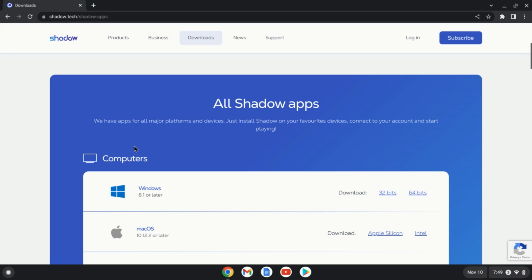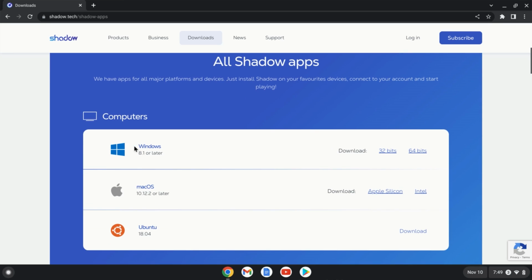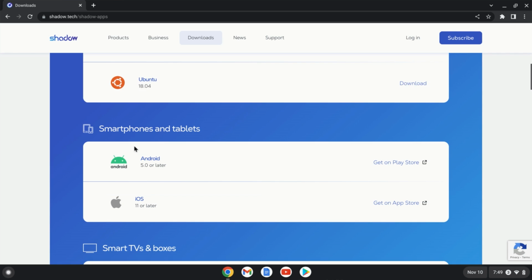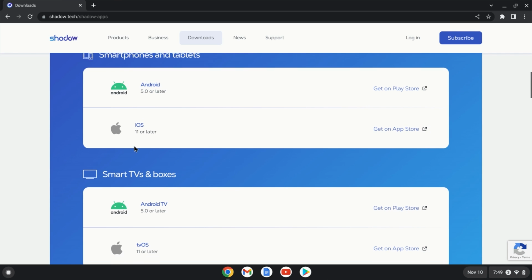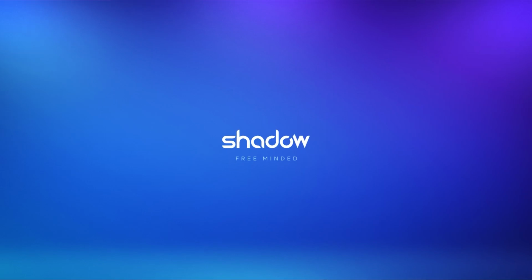There are a couple of different methods for getting Shadow set up on Chromebook. One or the other or both might work for you depending on your Chromebook type. We'll go through each method for setting up the Shadow app on your Chromebook.